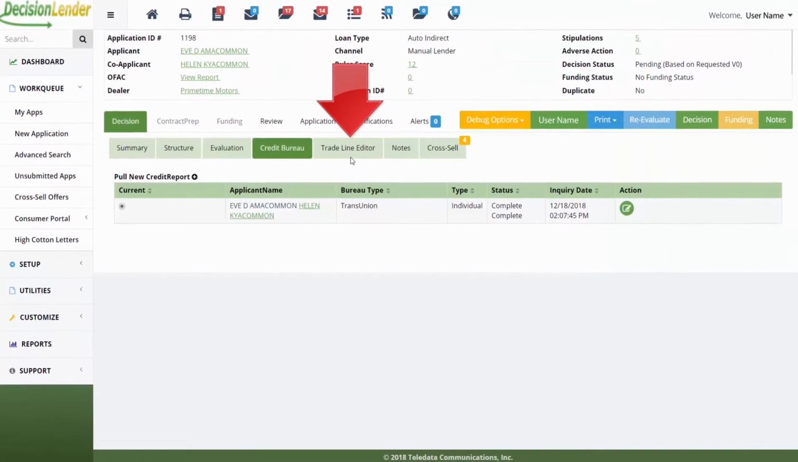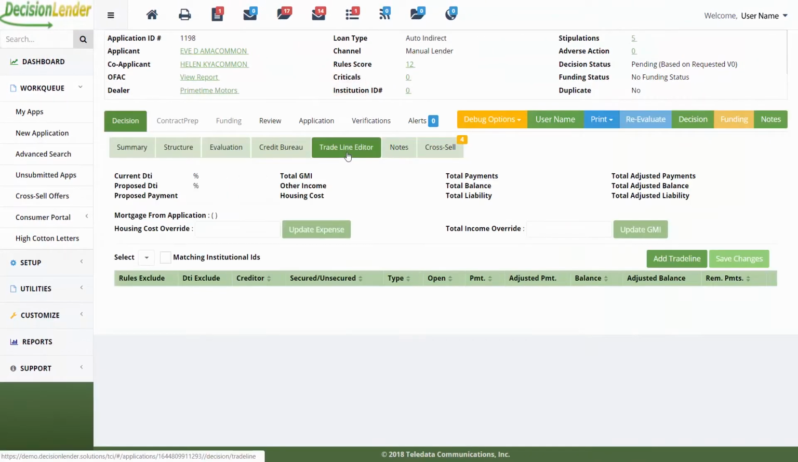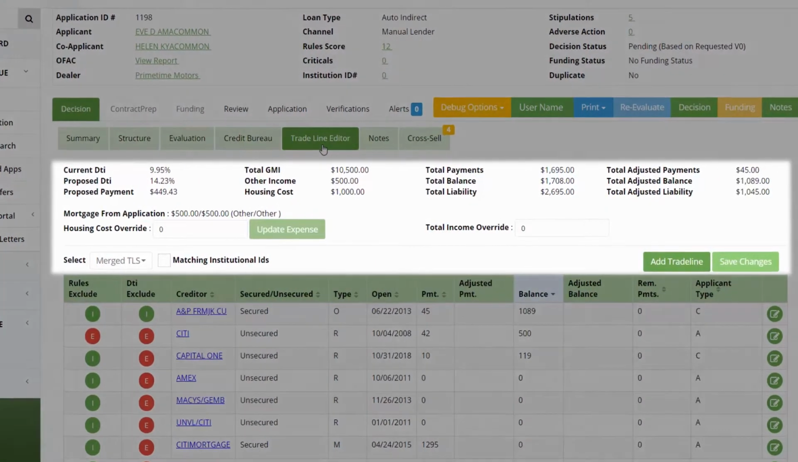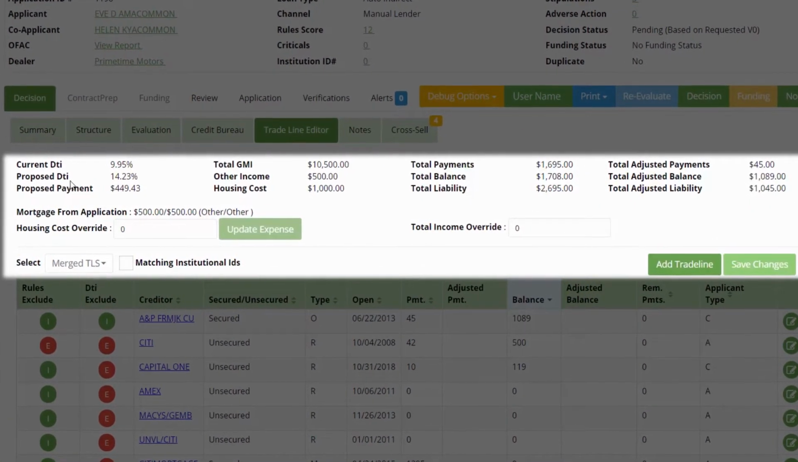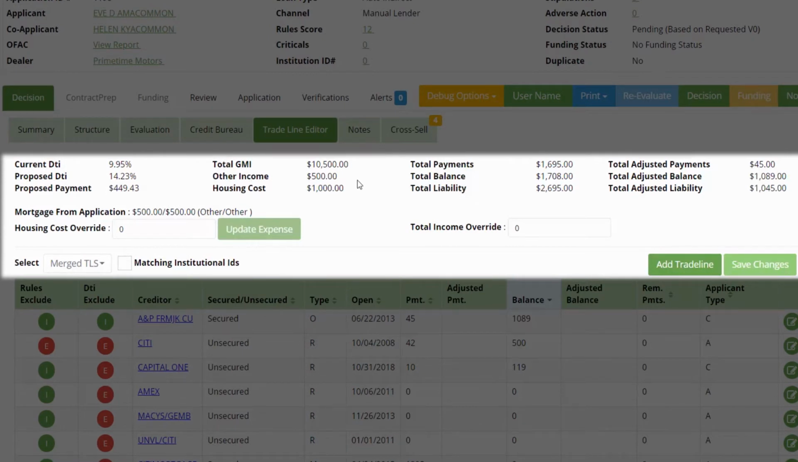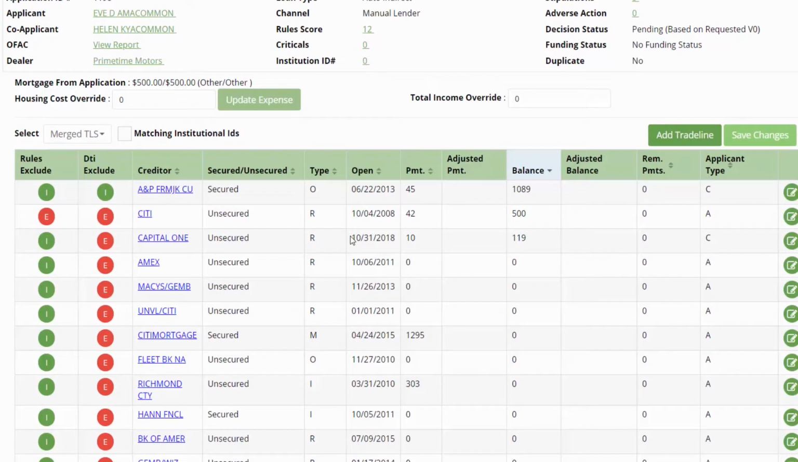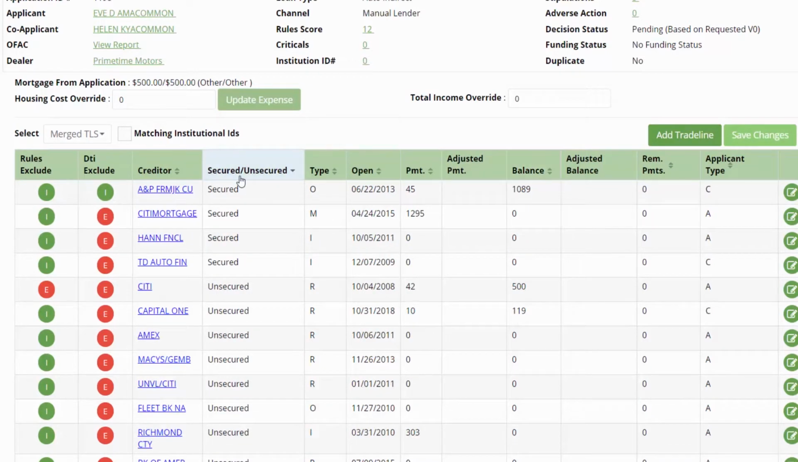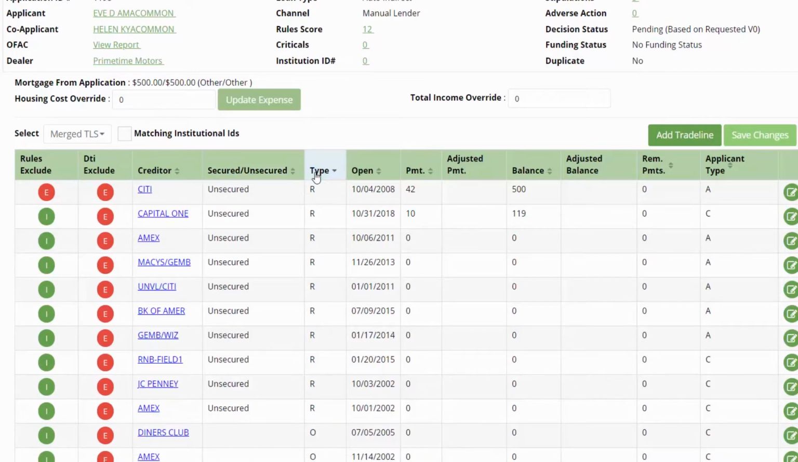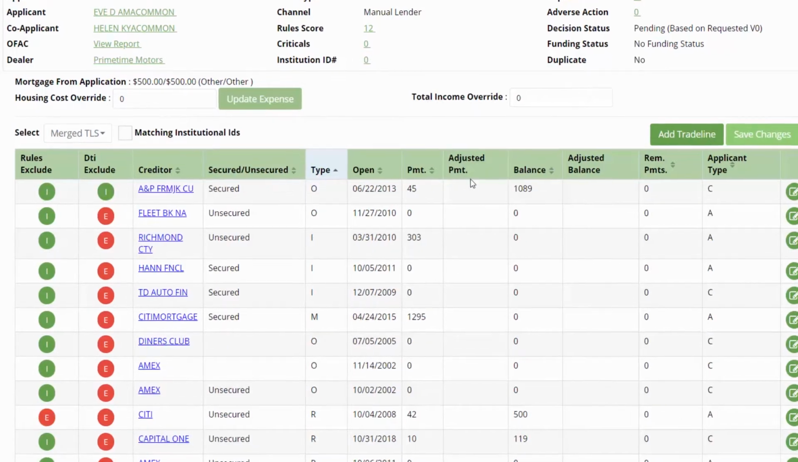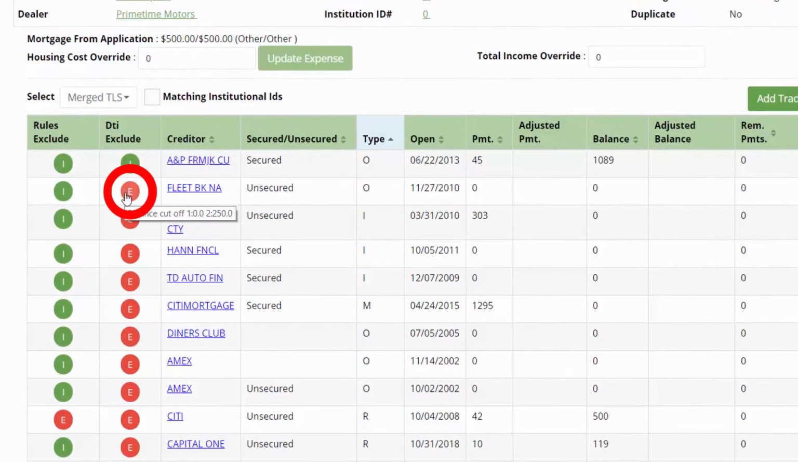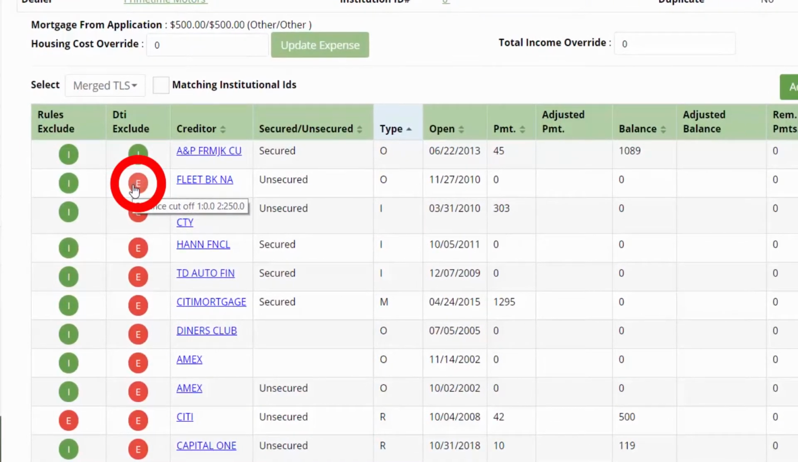A loan officer would then go into the trade line editor, which will populate all the trades from the bureau and calculate the current DTI, proposed payments, GMI, as well as their shortcuts for housing cost override and income overrides. The trade lines here that are populated from the bureau are sortable and editable. For example, the user can sort via secured, unsecured, or based upon revolving, installment accounts, or balances. Anything listed with the letter E has been excluded on its own, based upon the user's preferences.